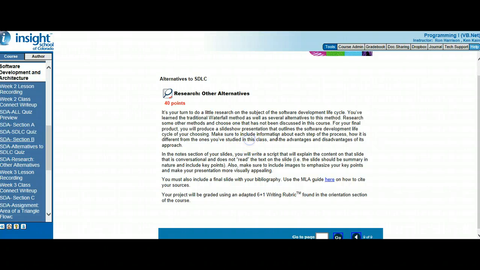And make sure you include the information about each step of the process, how it's different from the one. So if I was doing a PowerPoint on, let's say waterfall, though you won't be doing that, my first slide would be the waterfall method. And I might have all 5 of the phases listed. Then I'd have 5 slides, 1 slide for each phase, talking about each phase, right? And then at the end, I would have my bibliography slide. So again, waterfall method has 5 steps, so I would end up probably with about 6 slides, or maybe 7 slides. So do this appropriately, please.